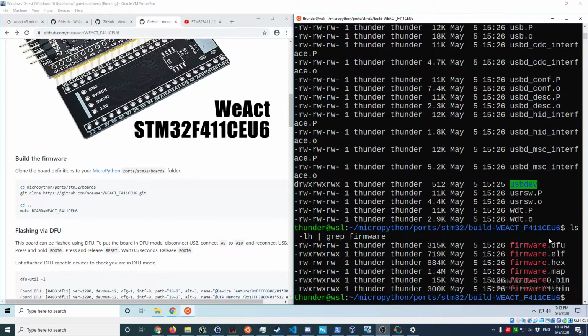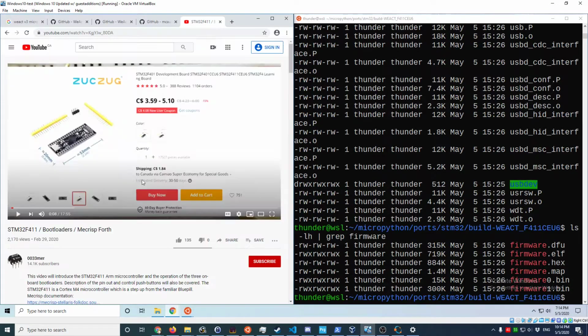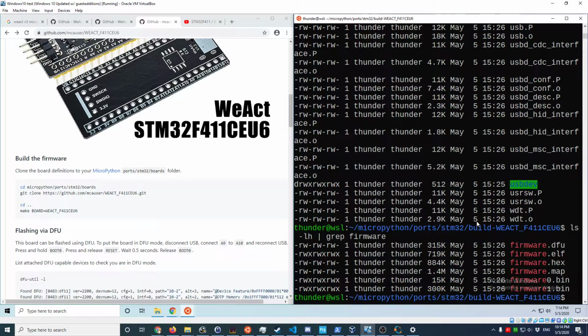The firmware generated, you have a few options. You have a 2-part binary file, a hex format file, a DFU format file, and an ELF format file. For simplicity, I'm going to use just one way, but there is this video by 0033MER which explains a few methods of uploading to the board. But first you need to get the file out of your WSL environment, if you are using WSL.